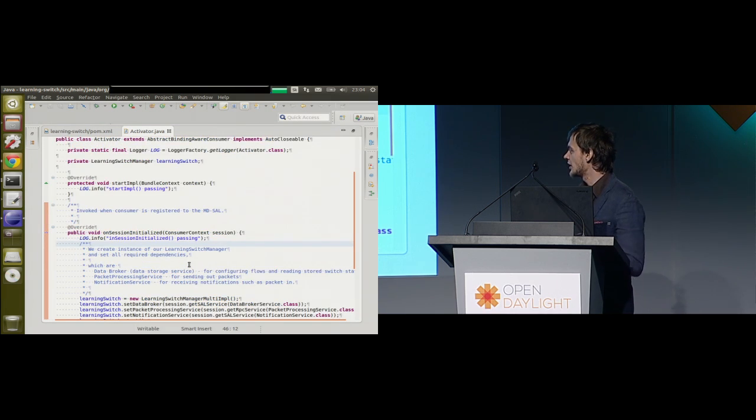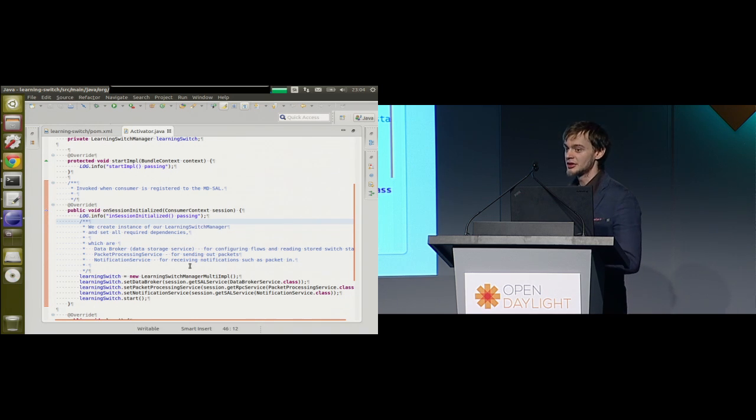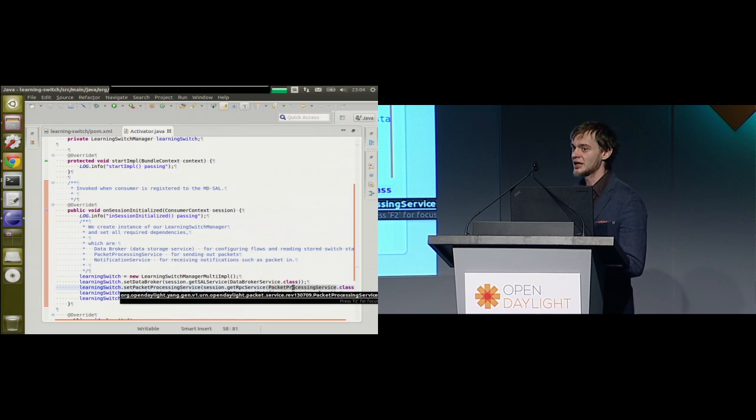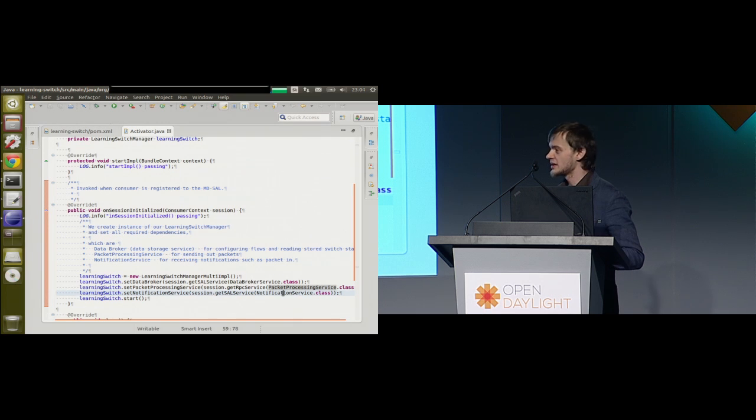And from the context, we are getting the dependencies which we needed. The first is the data broker, which provides us access to the overall data tree, which Jan mentioned. We are using it to configure the flows and, for example, look into the operational subtree to find out which OpenFlow nodes are running and what tables there are. The other service we need is the RPC service, which is the packet processing service. We are using it to send the packets out. And the third one is the notification service, which we are using to subscribe for the notifications.